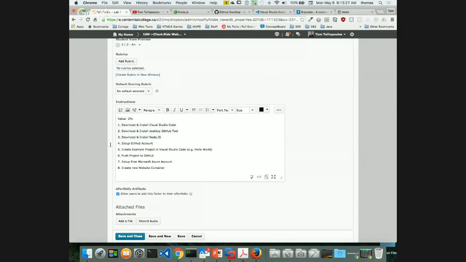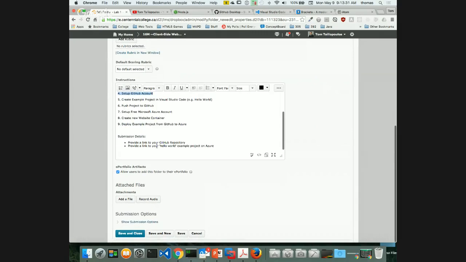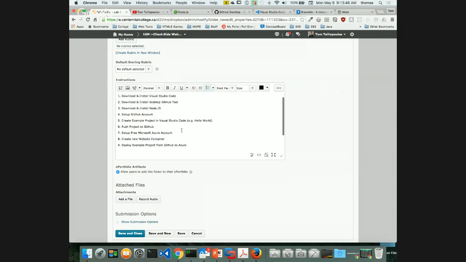Set up a GitHub account. You might as well start doing that now. This part here is one of the outputs. If you notice down here, it says submission details. I need two things for this lab. One of them is a link to your GitHub repository, and the other one is a link to your Hello World example project on Azure. So we have to talk about how to do those things today and maybe next day. Those are the things I need you to do.